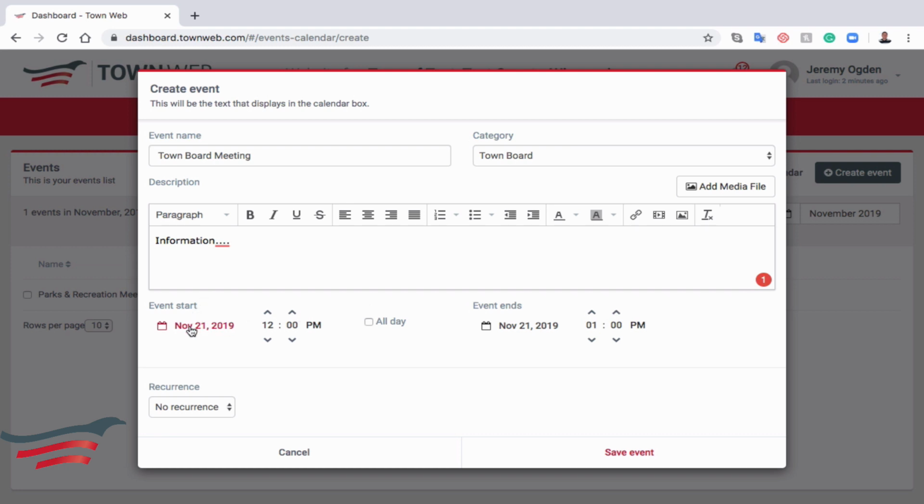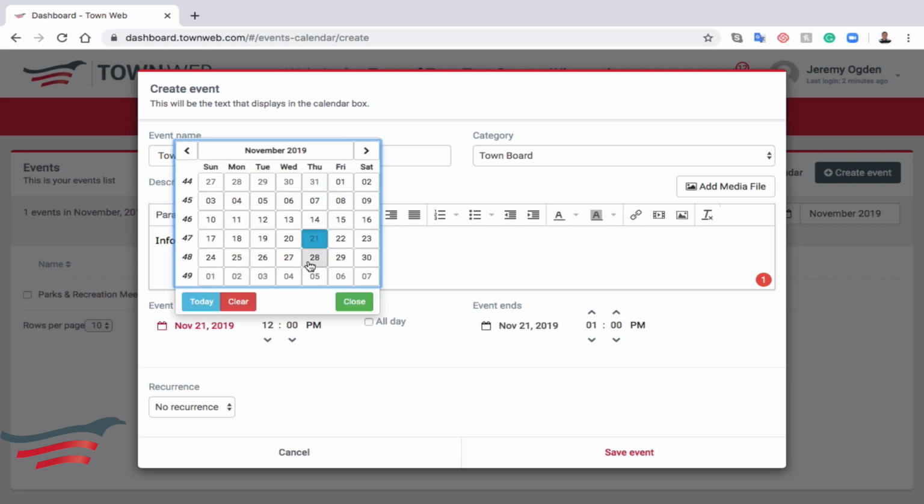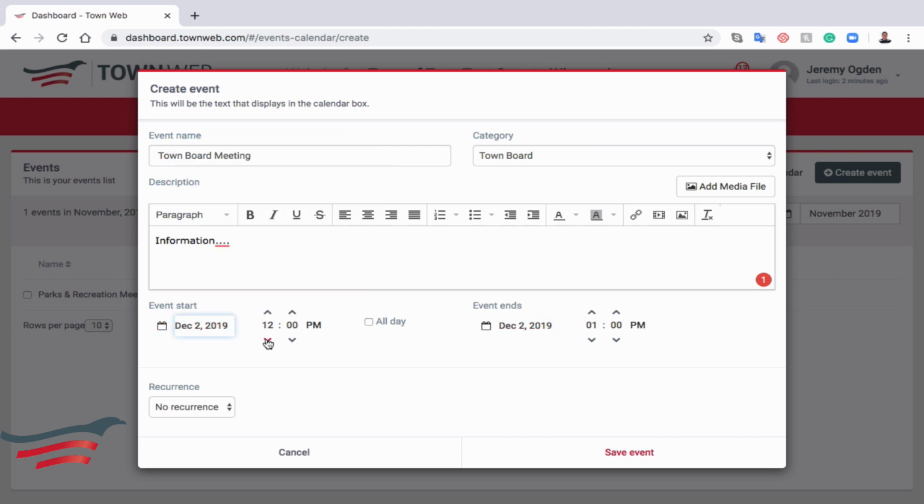Now for the date of the meeting, let's put it on the 2nd of December. We can choose the start time and the end time. If you want to display only the start time, then you can set the start time and the end time at the same value. So 7 p.m. for starting, 7 p.m. for ending. This will ensure that your event displays start time 7 p.m. and then it will literally say no end time.